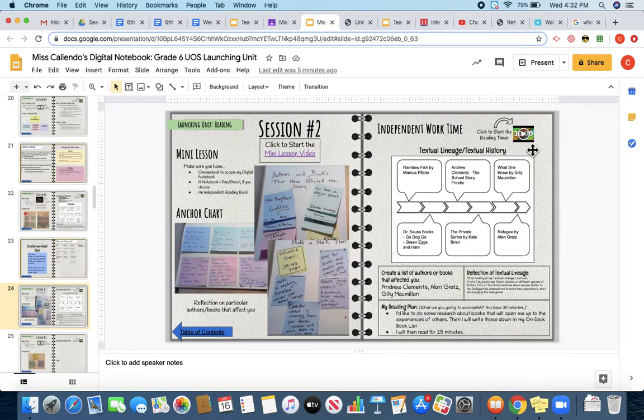And so I first started by creating a textual lineage or textual history, which she talked about in the video. These are just books that impacted me either as a child, as a teenager, or recently. Rainbow Fish by Marcus Pfister was one of my absolute favorite books as a kid. I even dressed up as Rainbow Fish for Halloween.